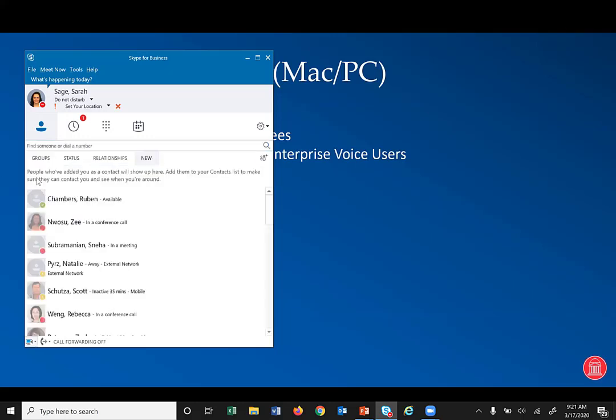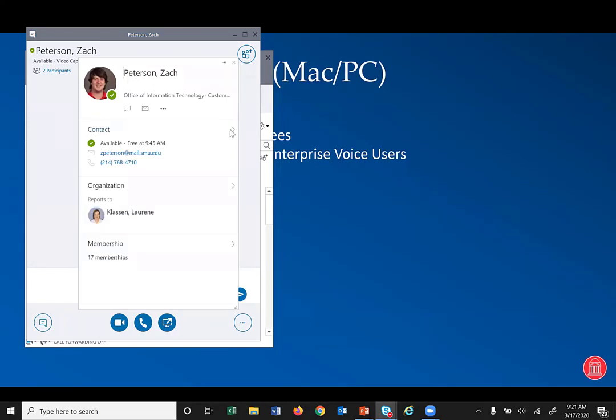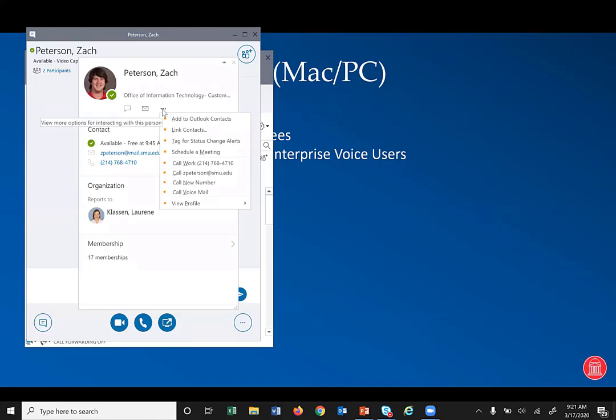When I double click on his icon and hover over his name, I'll see a drop-down menu. Zach Peterson is also an Enterprise Voice user. If I click on the ellipses, I'll see more options. If Zach was not an Enterprise Voice user, we will connect to him no matter what. The important thing for folks online to remember is just use their email address. Whether they're Enterprise Voice or not, calling that email address will allow you to connect with voice service. So I'll try calling him now.